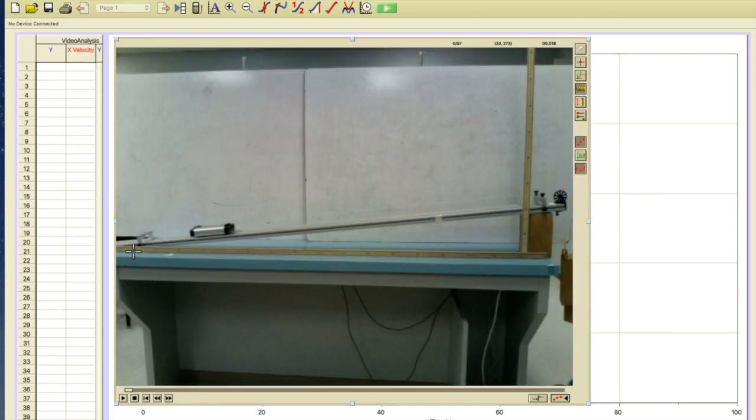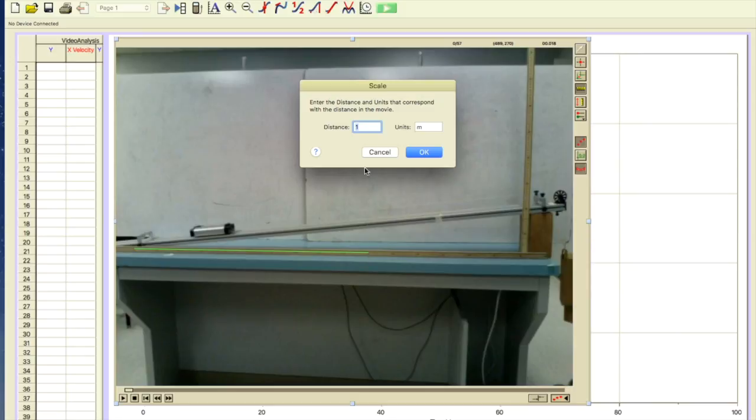So as long as you can pick enough of them, and of course the larger distance you measure and then divide by the number of intervals, you get a more accurate measurement. So we'll go ahead and click on this first one here and drag to 1, 2, 3, 4, 5, 6, 7, 8, 9, 10th blurry one, and we know that's 1 meter.